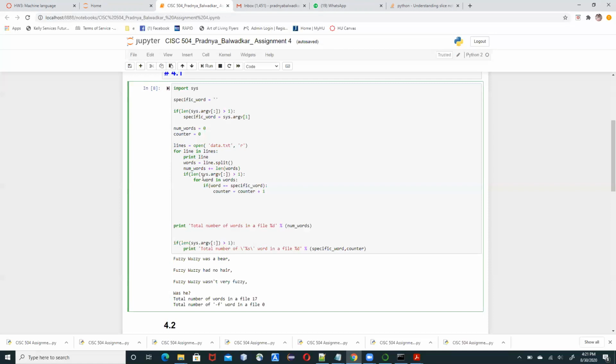Here further, we are again checking if the argument was passed. If there is more than one argument, then the argument is considered as a word which is passed to the program. So we are taking the words one by one in each line. Each word is compared with the specific word that we have passed as a parameter, as one more argument with the name of the program.